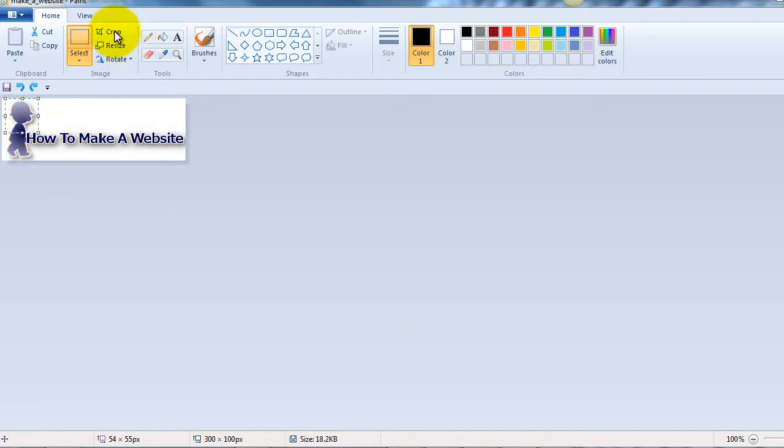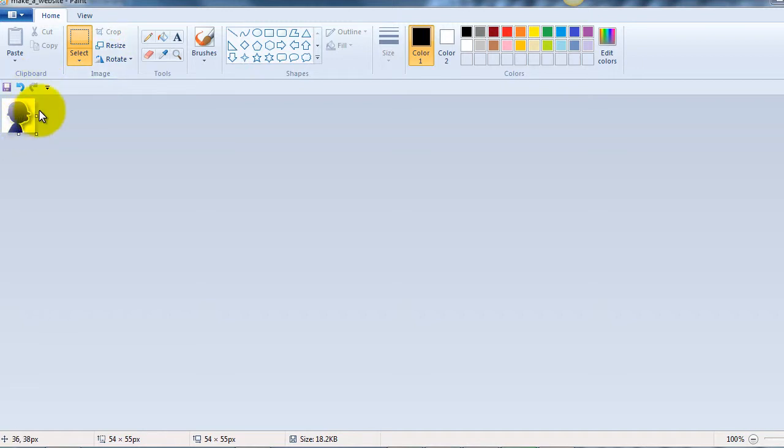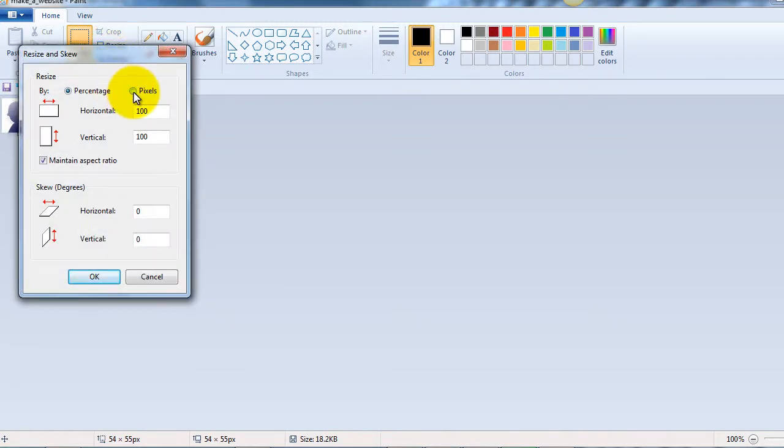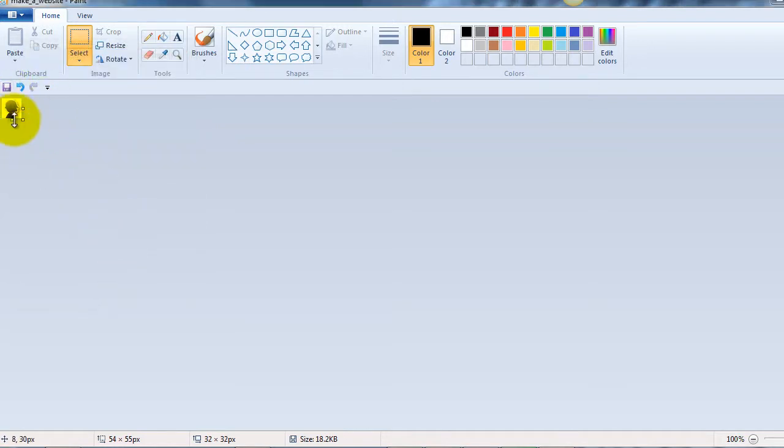So what we're going to do is click crop, and then click resize, and then choose pixels, and just take off the maintain aspect ratio. Then in here we're going to type 32, and in here type 32, and then just click OK. And as you see, because we kept it square at the beginning, it still looks good.